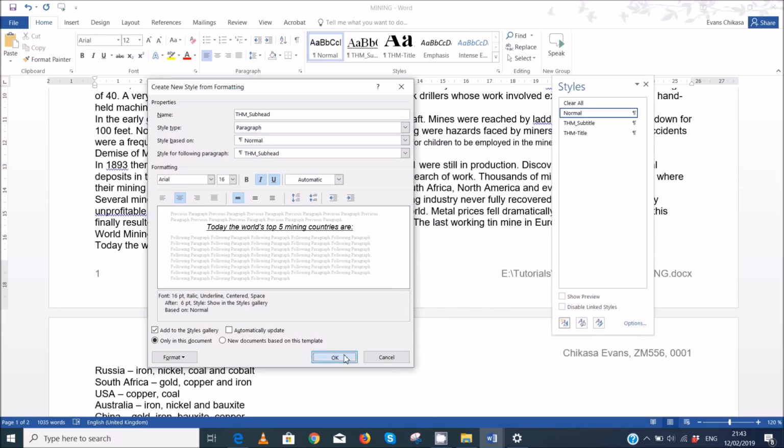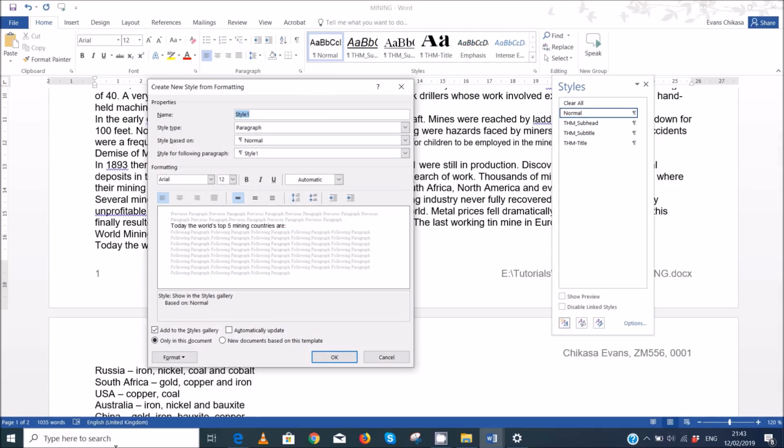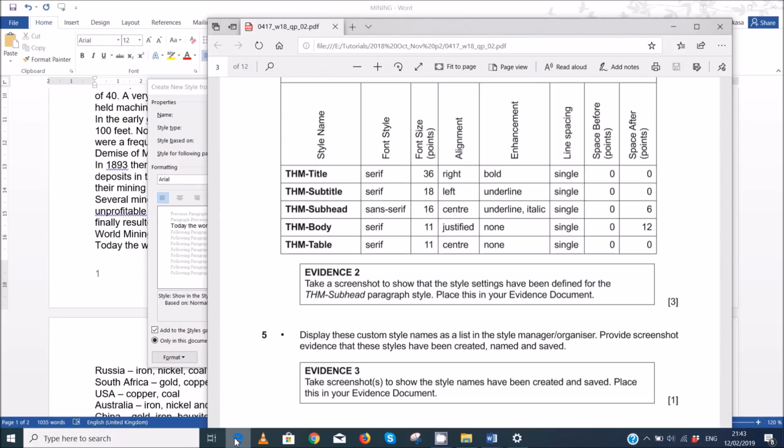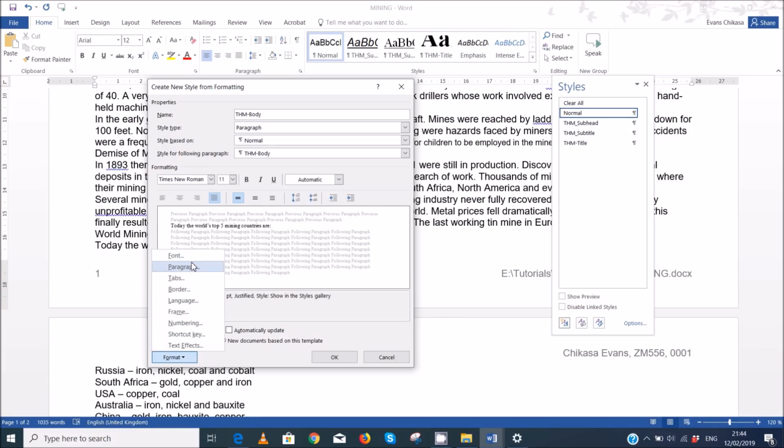Okay, so just go ahead and verify that everything has been done accordingly. I'll click on normal and go to the fourth style. And the fourth style is going to be THM body. It's a serif font, 11, justified, and only space after, which is 12. Okay, so this is supposed to be THM dash body, but it's supposed to be a serif font, so put Times, and then it's 11, and it's supposed to be justified, and space after is supposed to be 12.